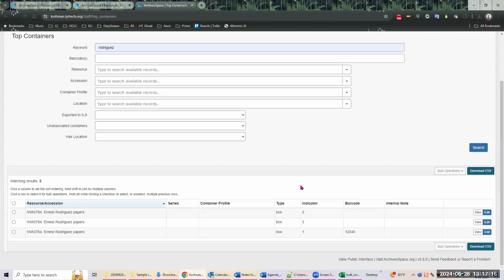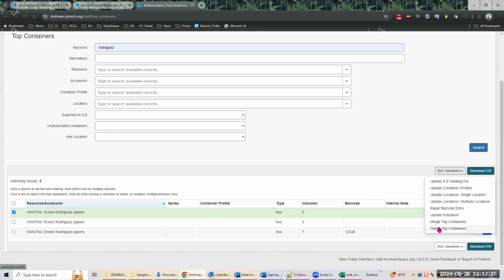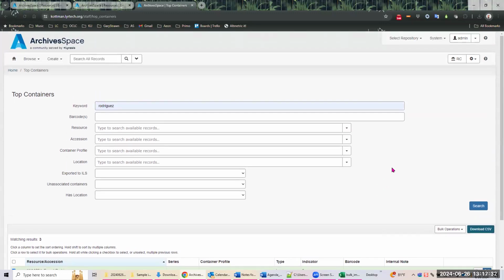So if box numbers are changing, you can't reflect that. I'm just looking over the questions again, making sure I'm catching everything. Changing the top container in some fashion, the top container import cannot do that. There was a third one about that, I think about overriding existing top containers. You can't do that.